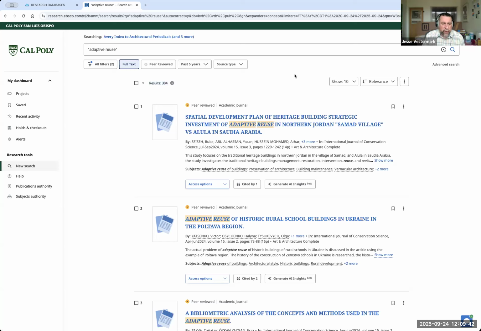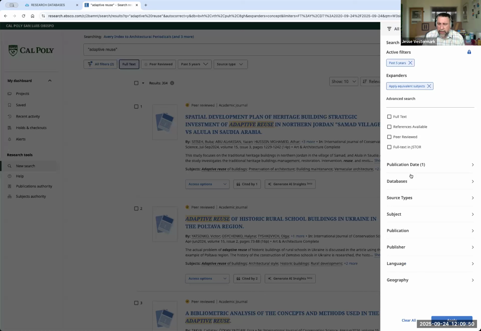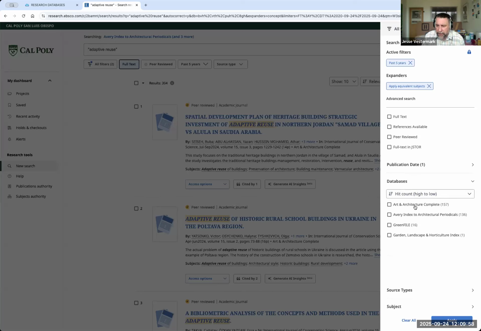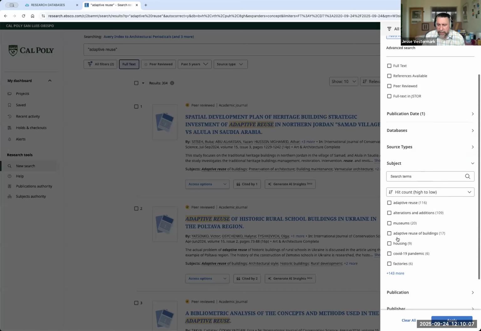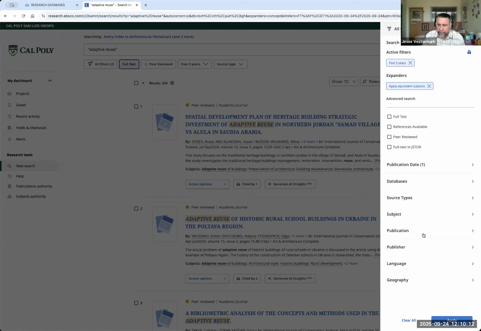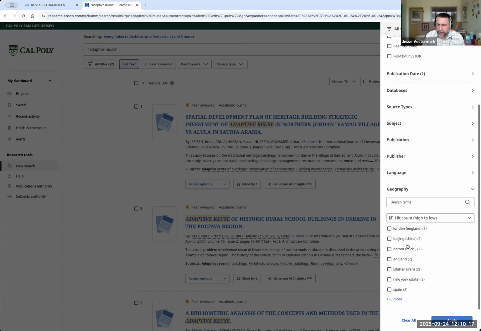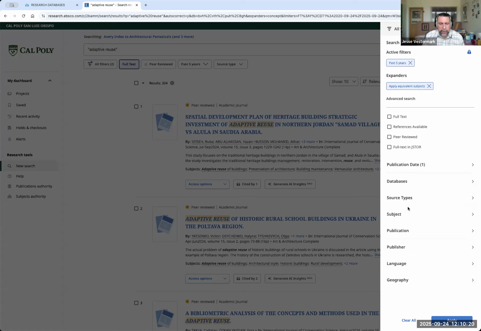I can also go over to all filters, and that'll open up this panel on the right. And this gives me other options. It'll tell me how many within the databases that I chose are showing my topic. So if I want to zero in on one of those databases instead, I can also go to subject and see other aspects that I might want to try searching related to my topic. Language, geography, these add some other filters based on the tags related to the articles.